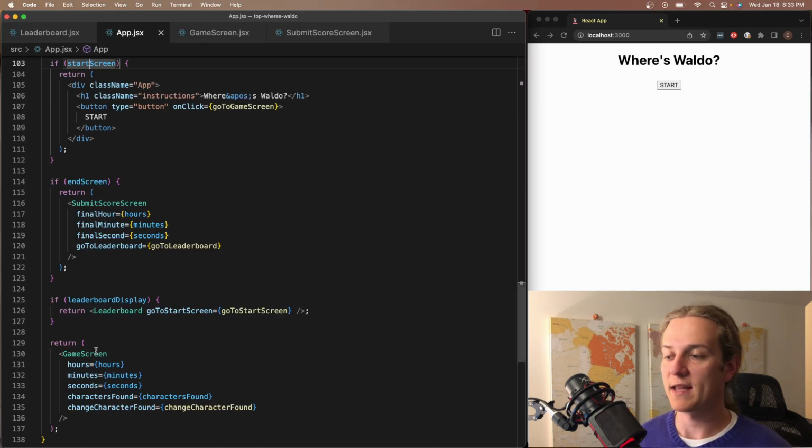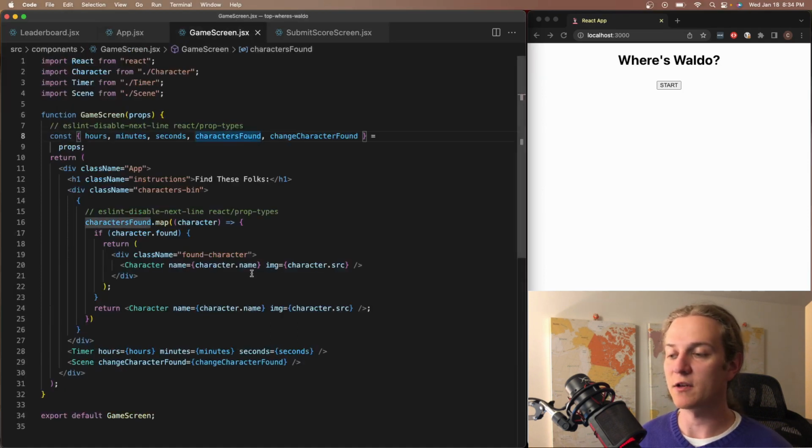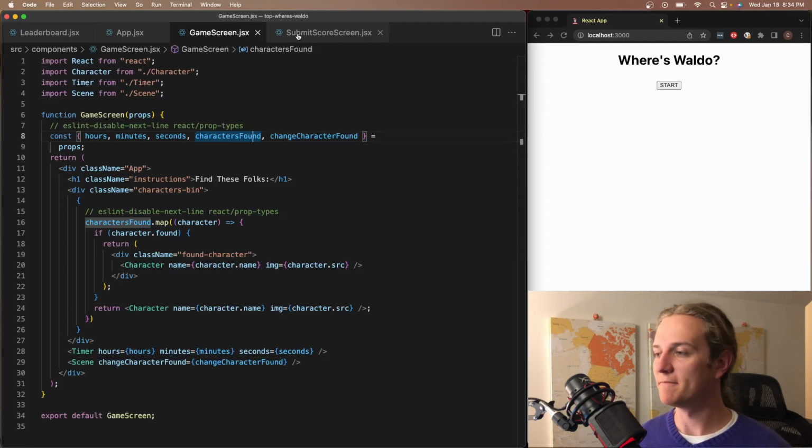Let's take a look at the game screen. So I have these properties that are being passed to it. The game screen isn't really anything new. It's just put into a component and I'm using that to actually render it. So it's just cleaning things up a bit from a code perspective and from a readability perspective.